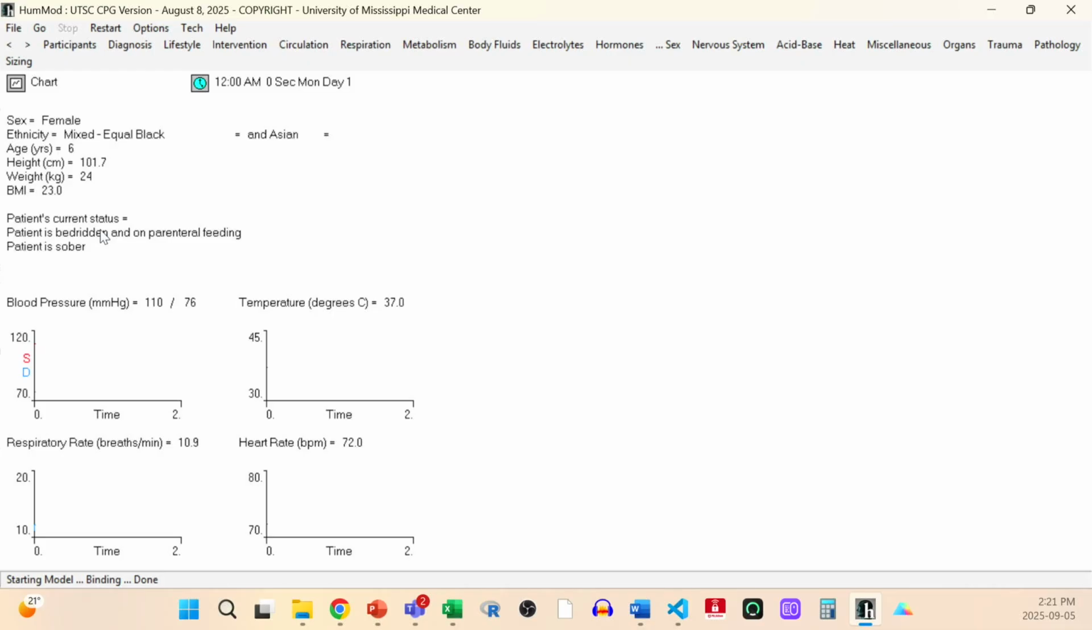So right now it tells you, for example, your patient is sober, okay? Because actually one of the things we added is the capacity to have the patient drink. So the patient can get sober, they can get a little tipsy, they can even get blackout drunk if you want to pump them full of enough alcohol. So if you're interested in doing studies on like alcohol consumption and its effect on something, we can do that. The other one there says the patient is bedridden and on parenteral feeding. So that basically means, as it says, that your patient is lying in a bed with a tube in its arm feeding that way.